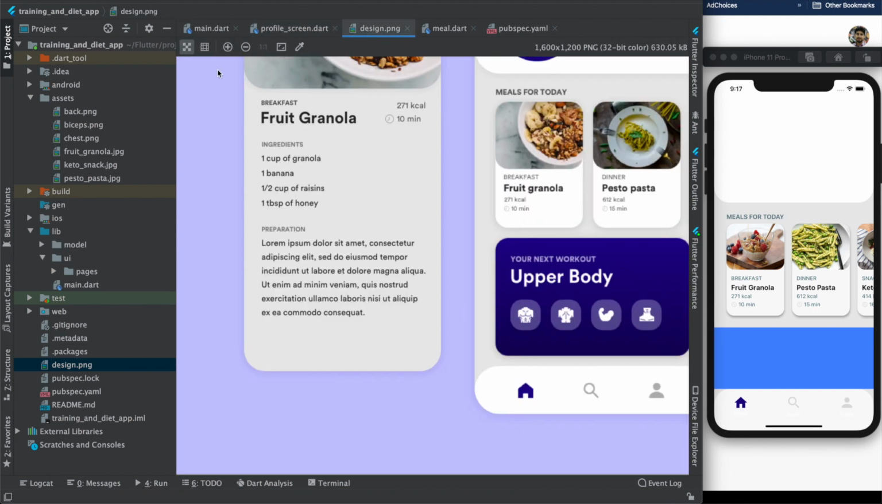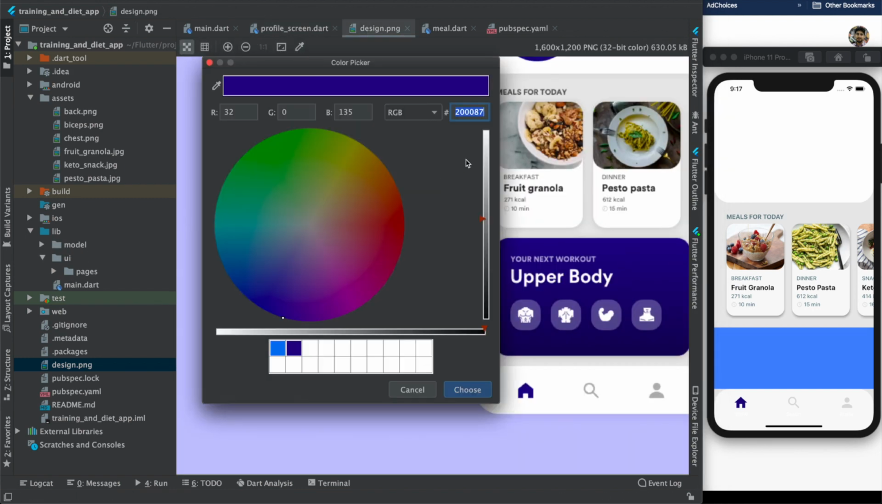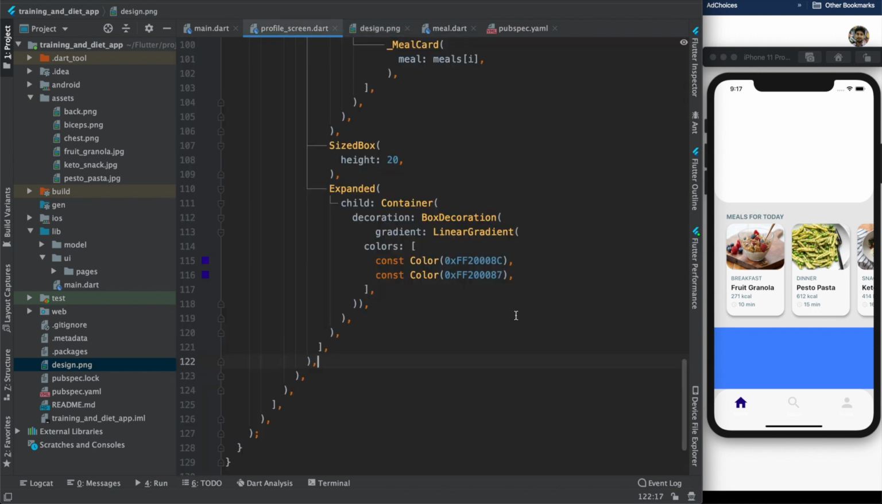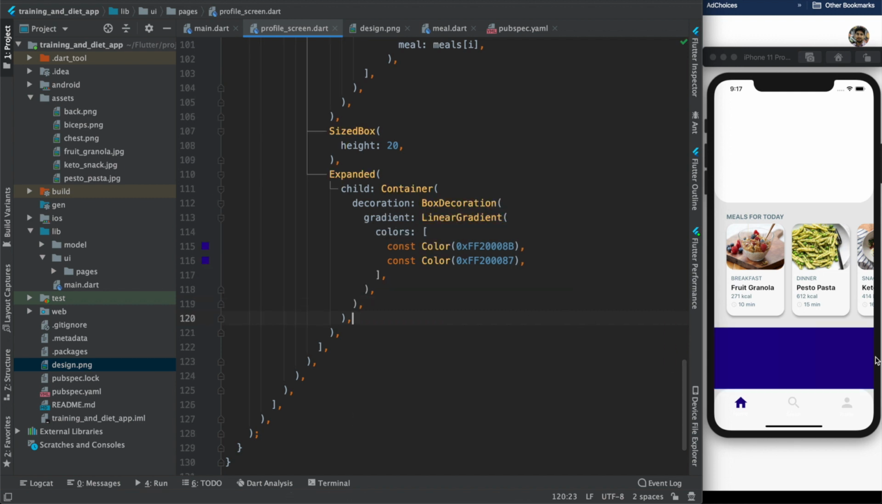So it changes every time because it's a gradient, of course. So we'll take a lighter version, 8b. Okay, fine. So this is my gradient. Let's see how it looks. Okay, it's a gradient. And what is begin?